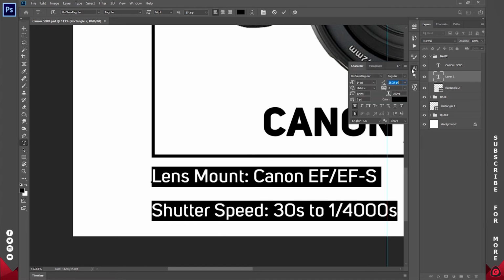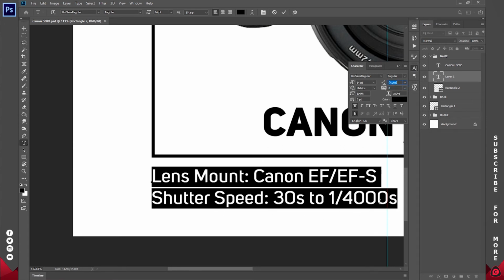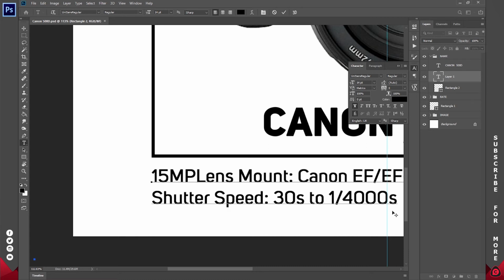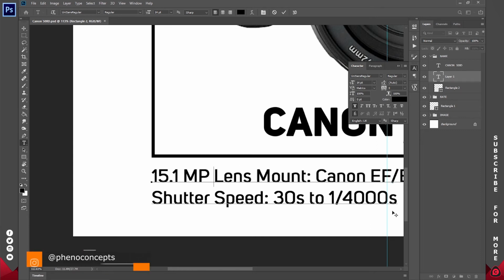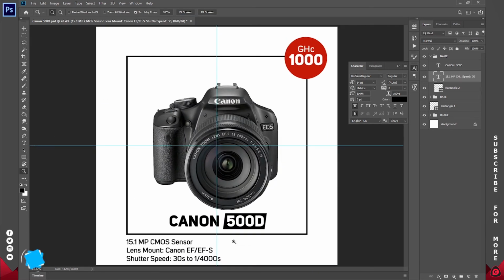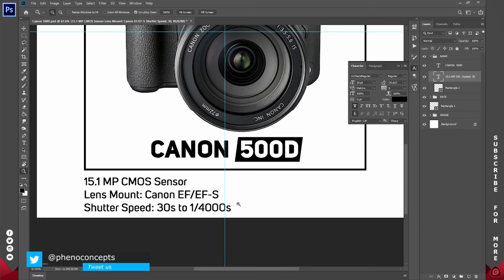Also go back to my character options and change this to auto so that the spacing is done automatically and it's not going to take what I had previously. And I think there are a few other options or specs I can also add in here. Now I think the most important one should be the megapixel count. 15 megapixel, it's actually 15.1 megapixel CMOS sensor. Right, so if I zoom out, I think we are getting most of our information right already.